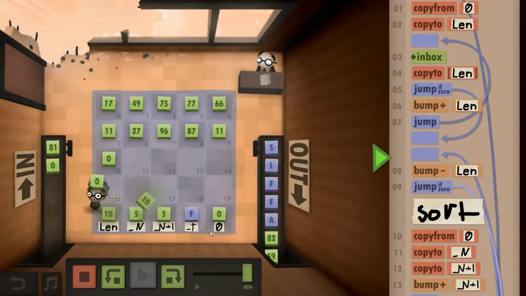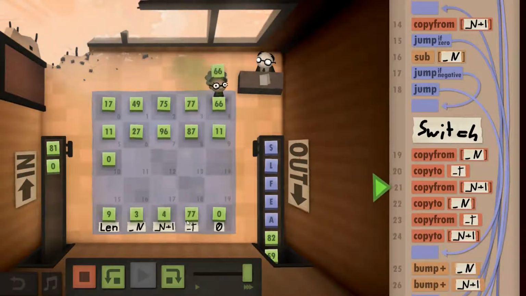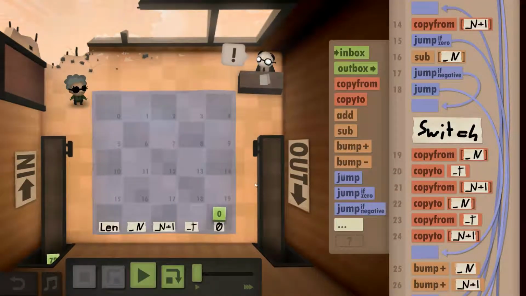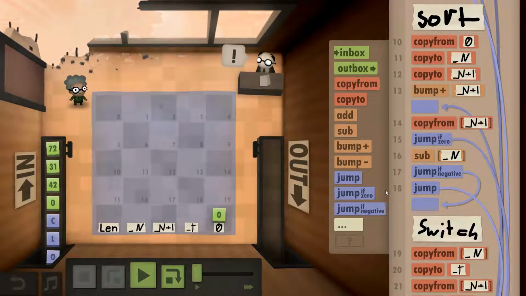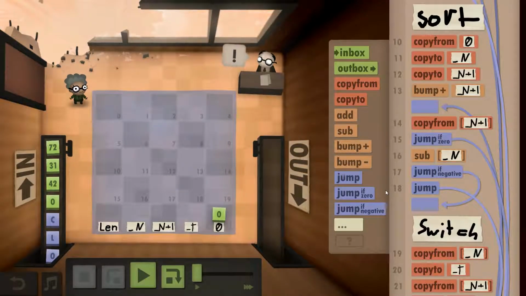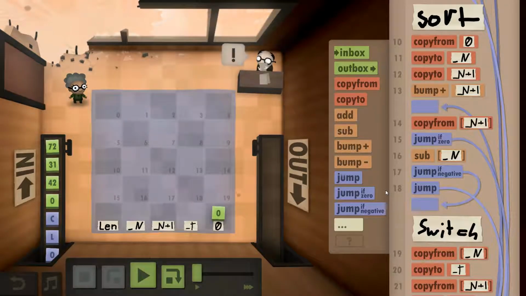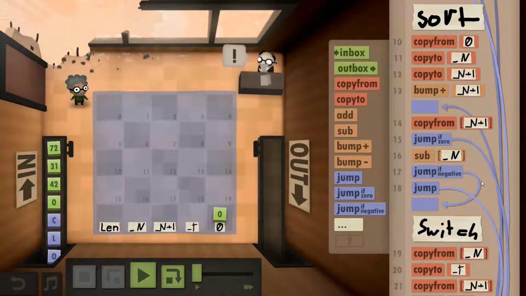What we could do is set t to 0. Set t to 0 at the beginning, and when we're at the end of a comparison loop, check if there's a 0. If we never overrode this, that means we never switched. And if we never switched, that means we're done. So that's another thing we can do.